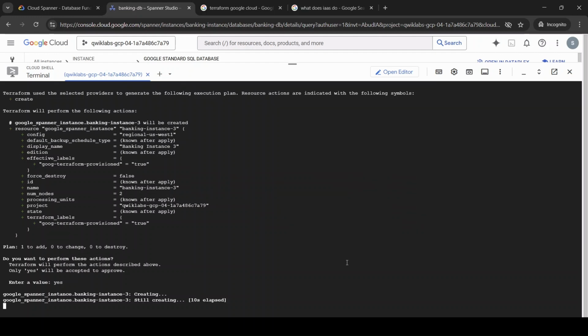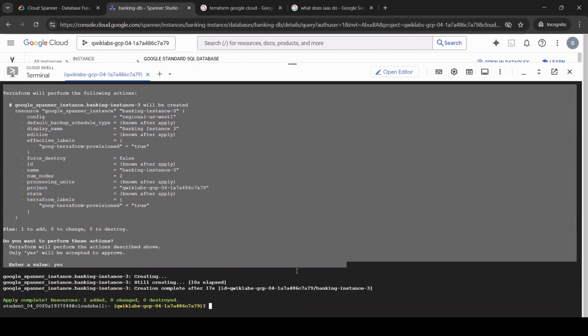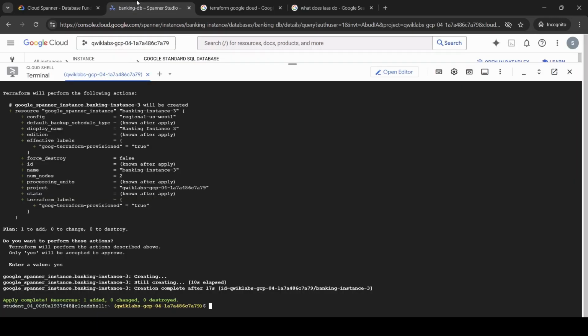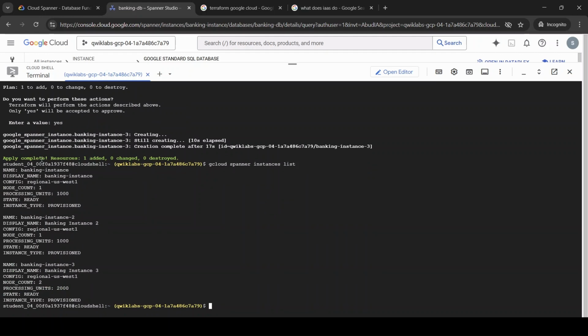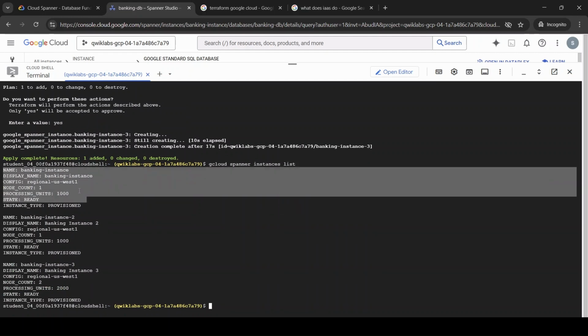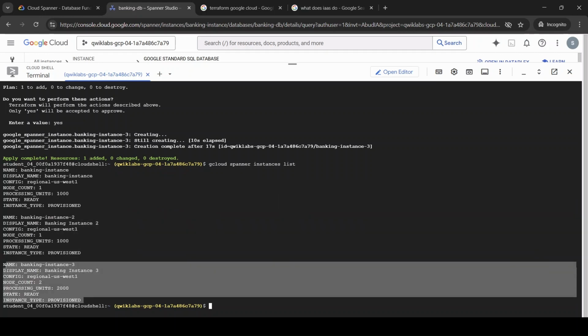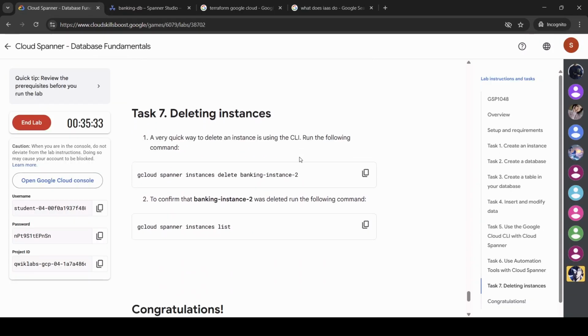Once it's done, you can again use the Cloud Spanner instances list to confirm that the new instance has been created. So let's see, we're using this command. Yeah, there you go. The first one is the thing which was created manually. The second one is using a command, and the third is using Terraform, basically infrastructure as code.